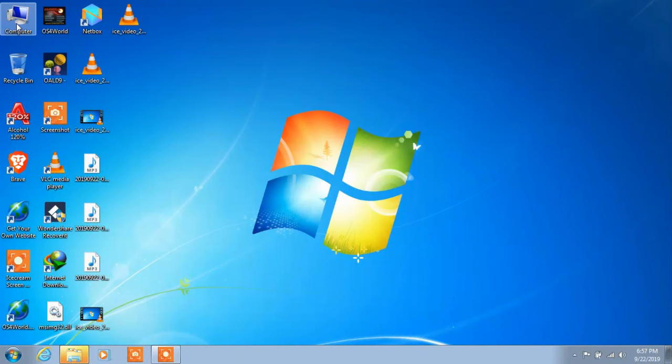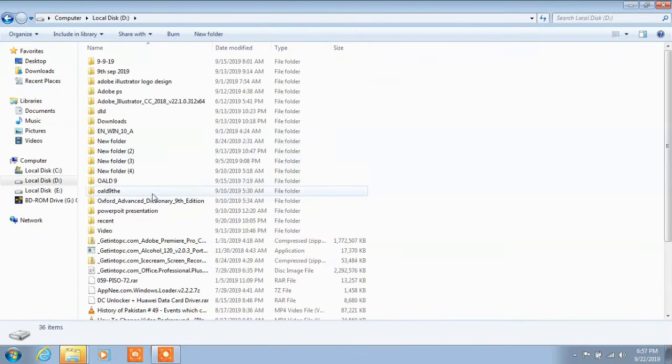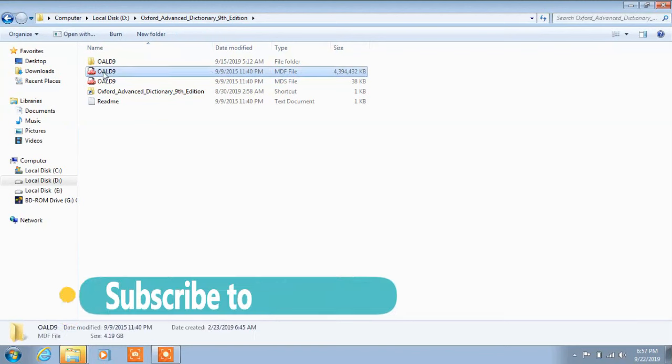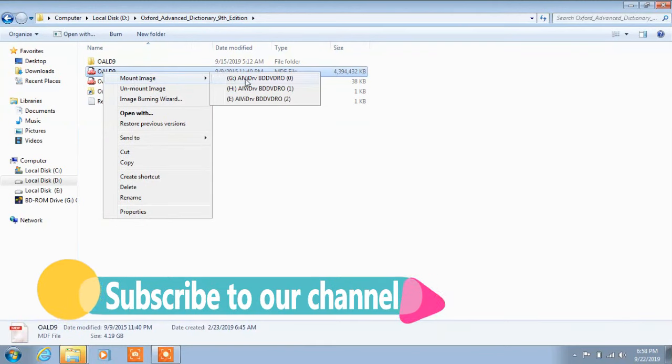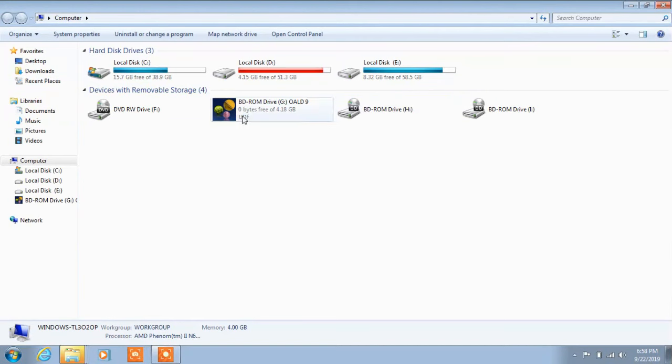Then go to the file where you have downloaded the file. I have the file here, so you will see these MDS and MDF files. You simply need to right-click the MDF file and mount the image. I have created some parts, and so once you mount it, this will be mounted. Now I will do this for you again.